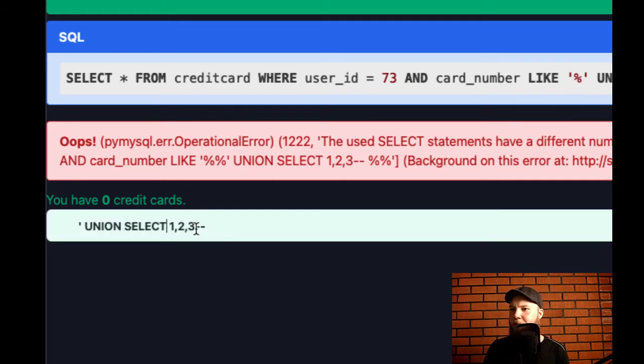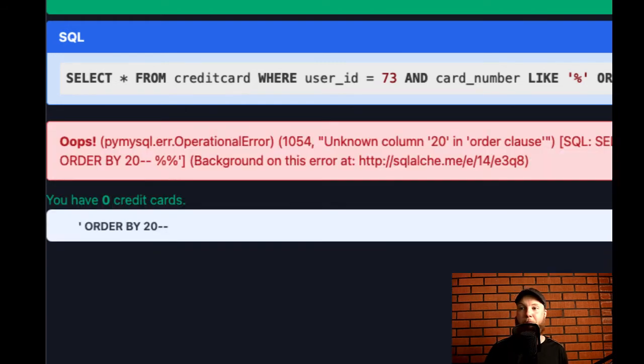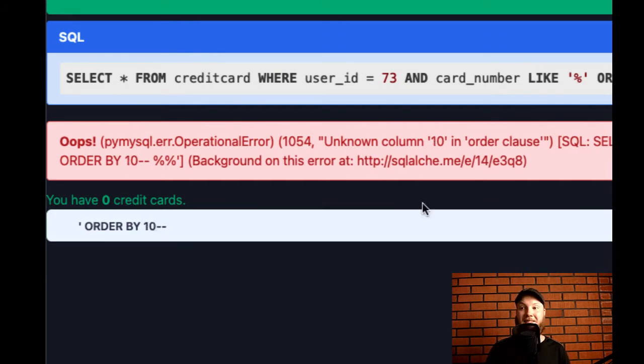So we might put something like order by here. This is a little trick that you can use. We start by order by 1. So now we are sorting the results that we get by the first column, and if we put order by 2, then we are sorting by the second column. And the reason I'm doing this is that by doing something like order by 20, now we know that there's going to be less than 20 columns. Order by 10, we know that there's going to be less than 10 columns.